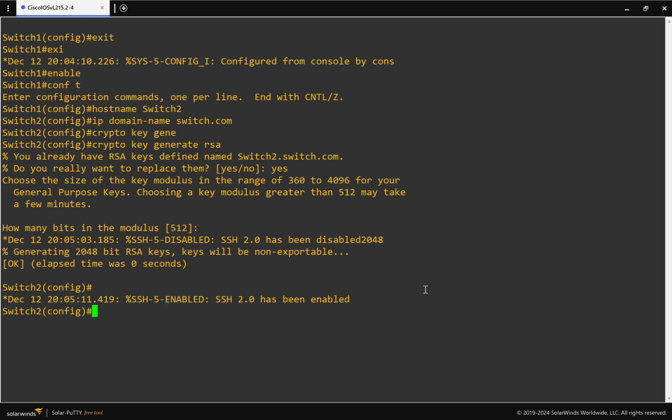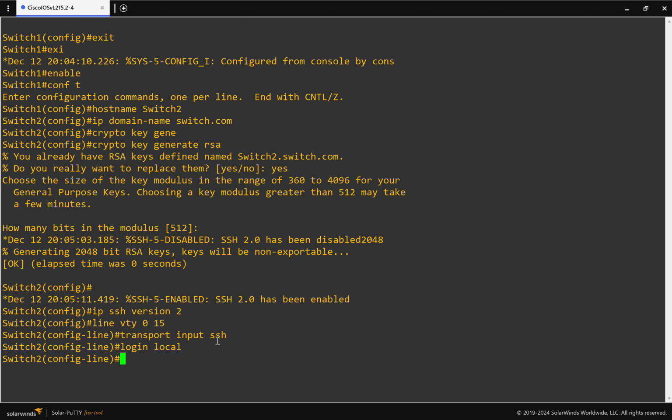Now that is done, you would want to enable ip ssh version 2. This will enable SSH, and then the next step is going into line vty 0 15, and then we want to change the transport input to ssh. Once that is done, we will also want to do login local, so we can use a local username and password to initiate the SSH session.